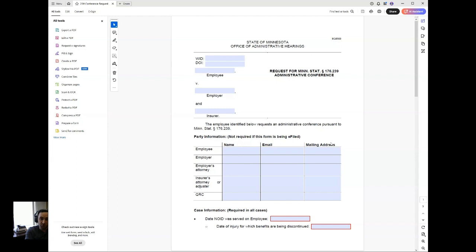and then go on to the date that the NOID was served on you, the date of injury for which benefits are being discontinued here, and then indicate which box is checked on the NOID, 1, 2, or 3. And then if it's 1 or 2, state the date that you return to work. If it's box 3, just copy and paste the reason from the box 3 NOID.